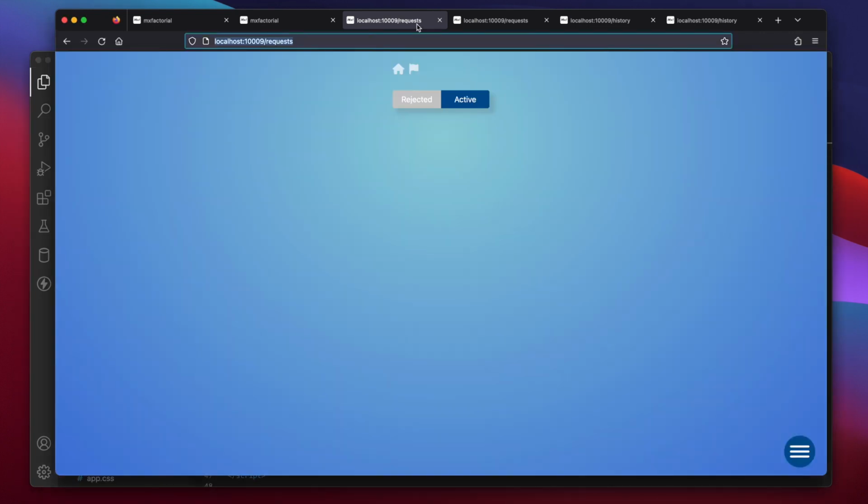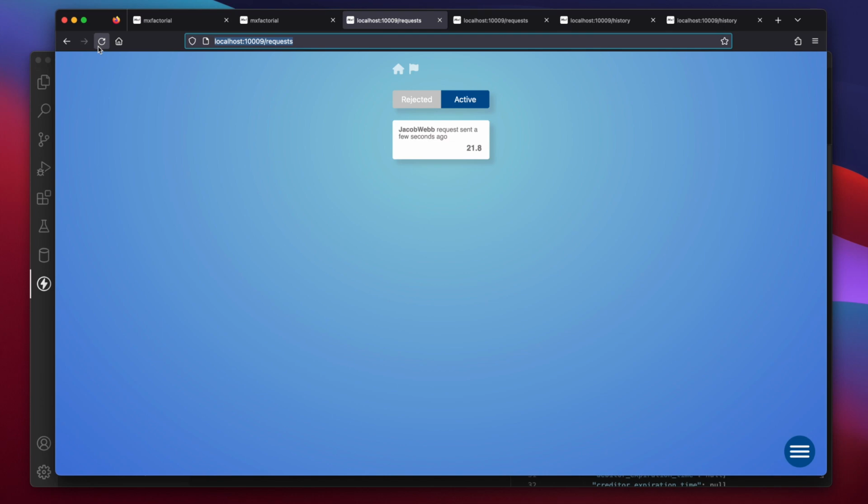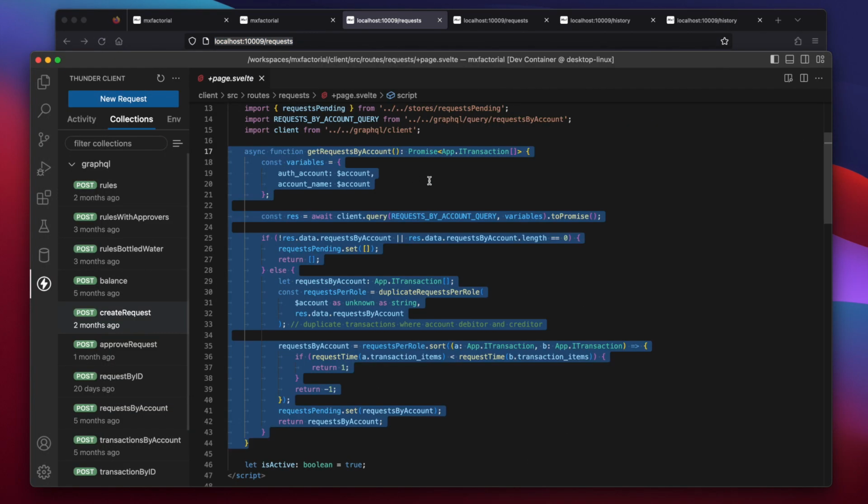The request screen is empty again because we approved the last one. We'll create another transaction request so we can see it in action. Create request again from the editor. Now refresh. That's this code.